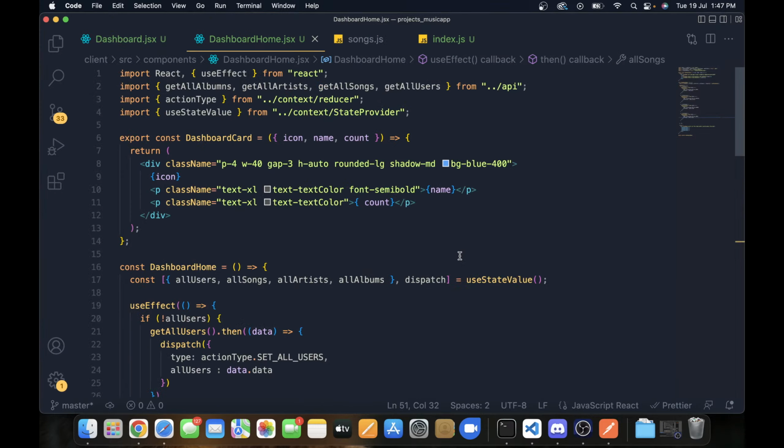So let's go back to our dashboard card. This is the place where we are setting the icons, names and counts and everything. So we have to initiate the icons, because we are sending an icon over here. So let's bring the necessary icons, whatever icons we are going to use for that dashboard card.